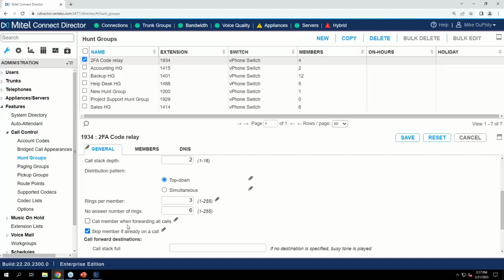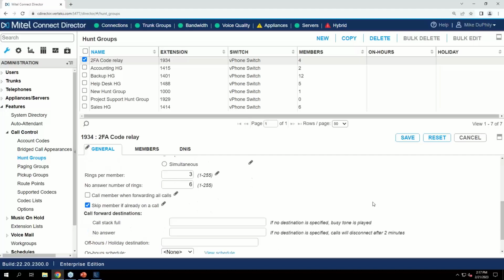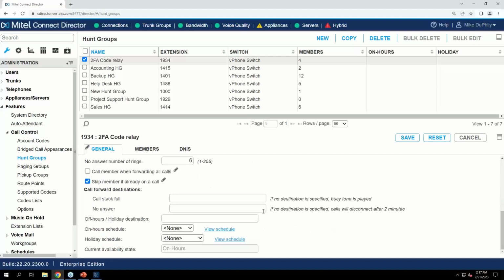If everyone who's a member of the hunt group is busy and this is checked, then the call is going to go straight to the busy destination, which is actually this first one here under this checkbox, the call stack full destination. This will be the destination of any calls to the hunt group if its call stack is full, or if all the members are busy because they're already on calls, and we have skip member if already on a call checked.